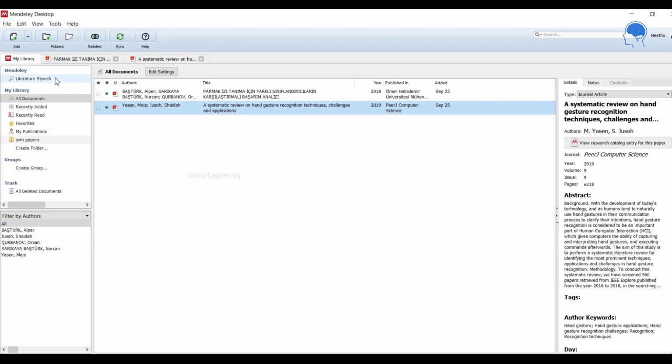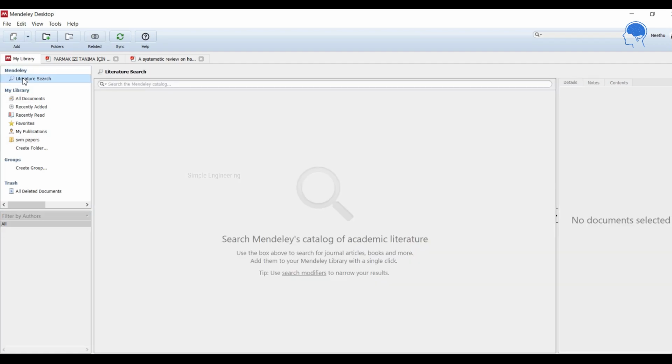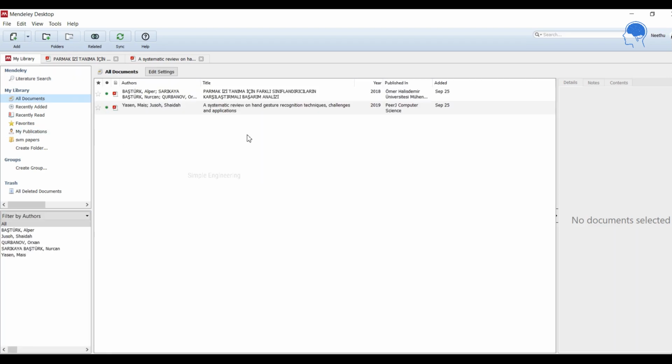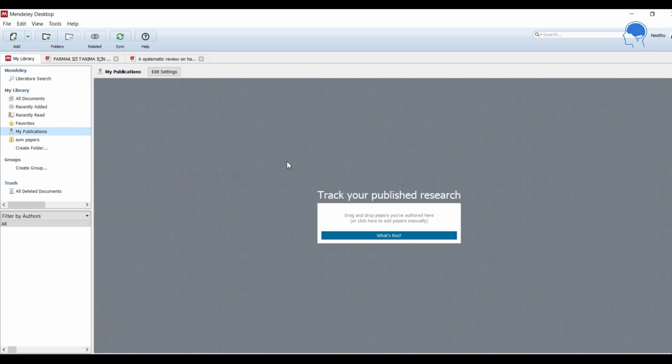Another thing is, if you know some author name and you want to add papers which you have not downloaded, you can directly add them. In the literature search, you can search for the author. If you know the author name or paper title or anything like that, you can search over here and add it. That will come in All Documents. And if you have your own publications, you can add them over here. If you have published research work, you can add it in your My Publications folder.